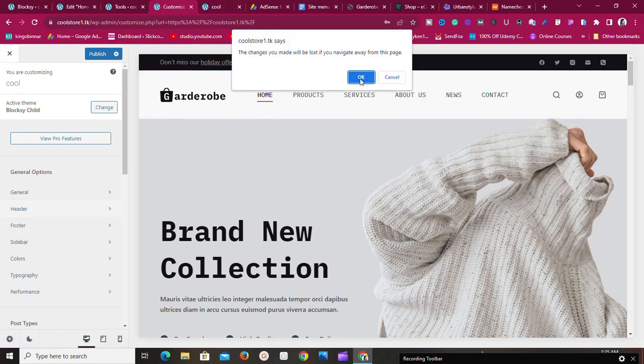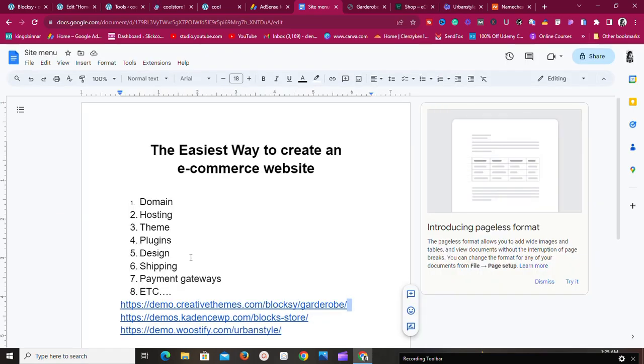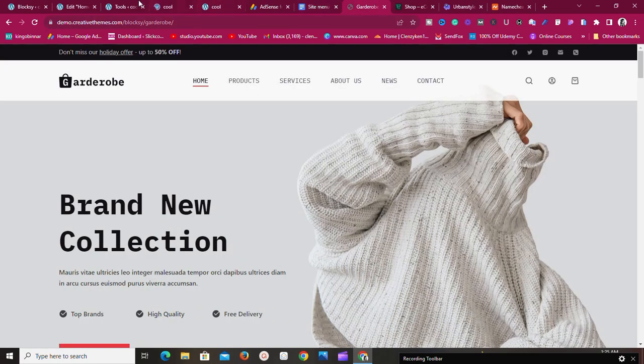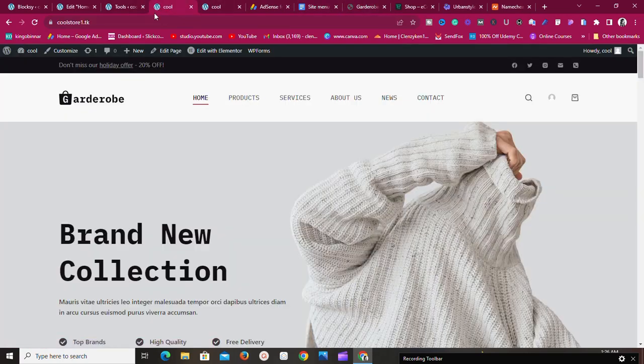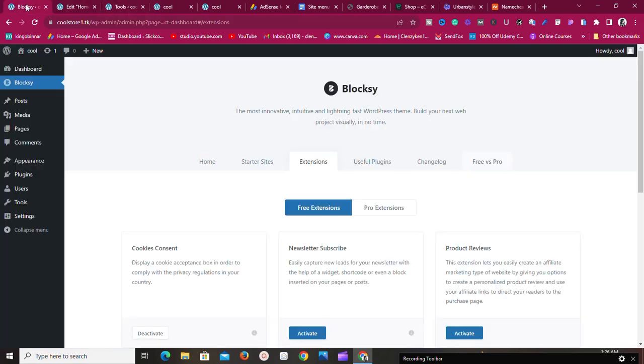Now once you've done that, once you've designed and you're good to go, the next thing is to worry about shipping and payment gateways. So I'm going to show you exactly how to solve these problems. If you go to the back end of your website, which is this, this is the back end of the website.